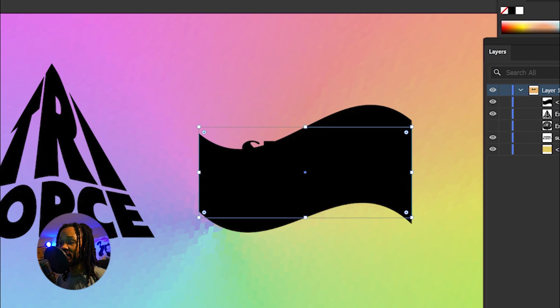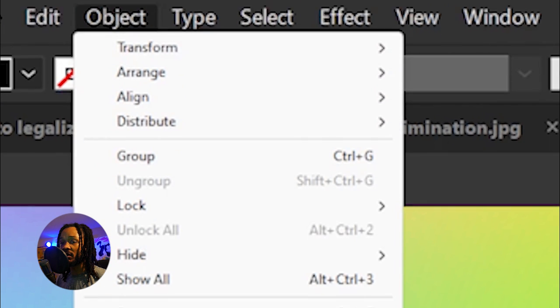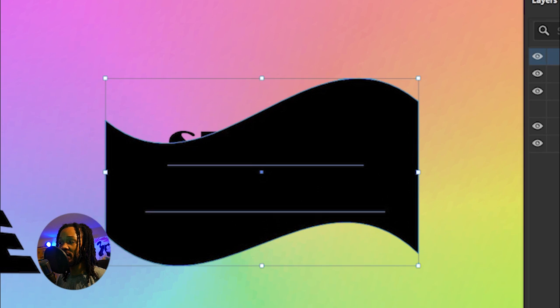Next, we got to make sure that this is the official shape. Right now, it's still a rectangle shape with just an effect applied. So we want to expand this shape. We're going to go to Object, and then we're going to go to Expand Appearance. Bam. Now we got the shape how we want it to be.